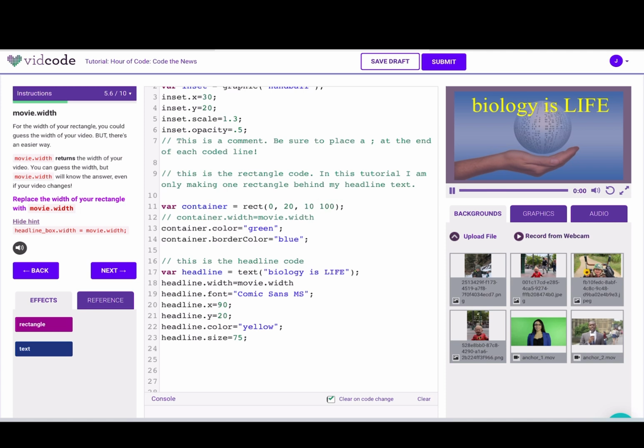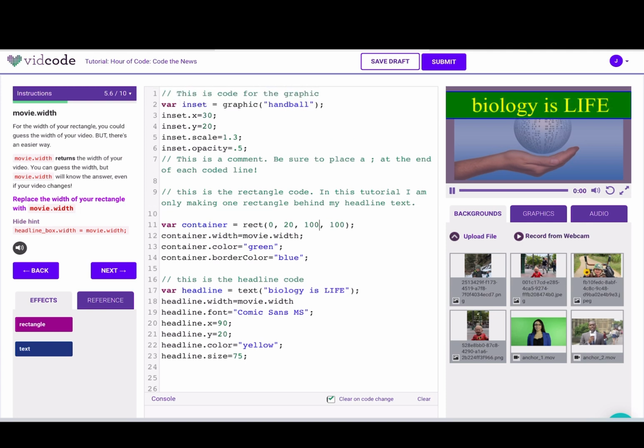The width of the container should be the width of the movie. Normally we type numbers in there, but I am showing that you could type a number like 100 or 10, whatever it is. But if you just want it to be the entire width of the video, then it's easier just to say that it is the width of the movie with the word movie.width.